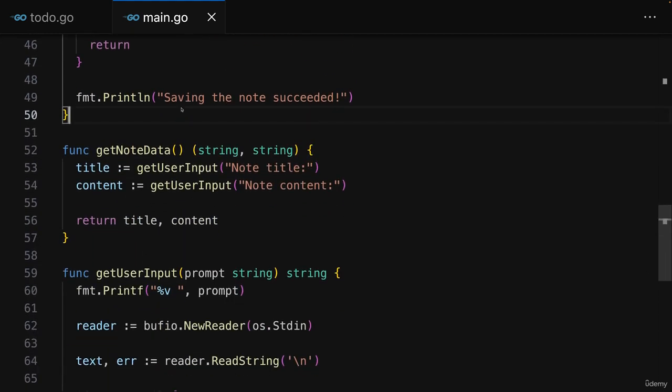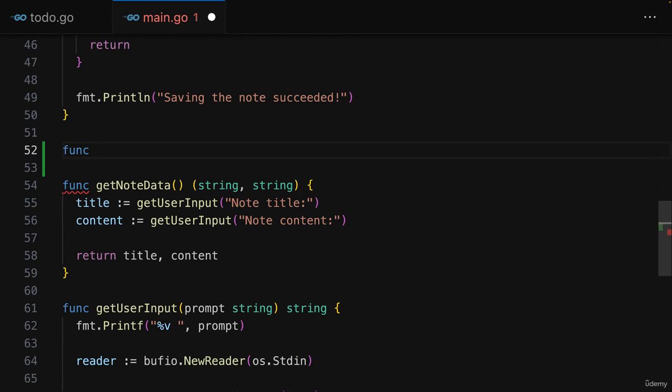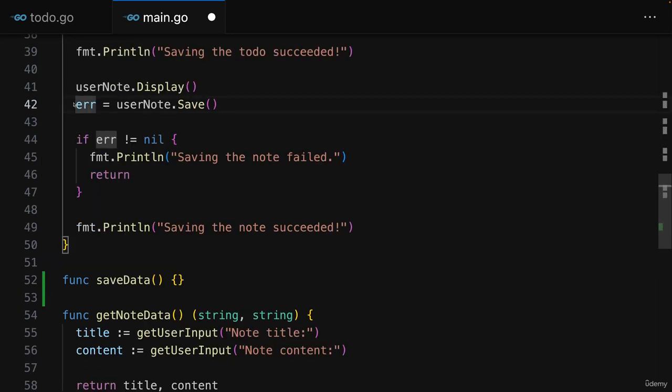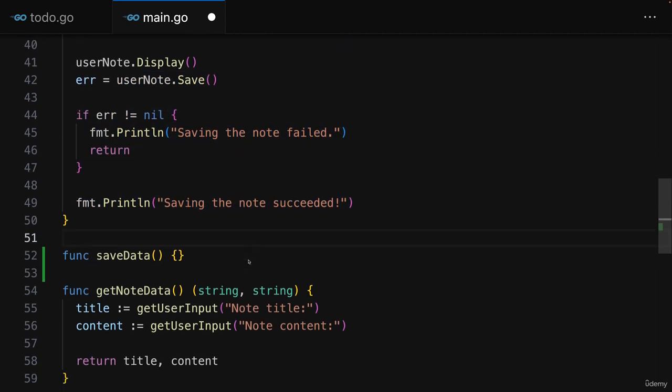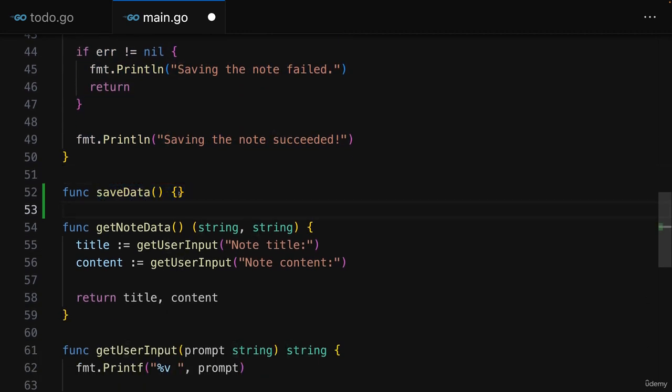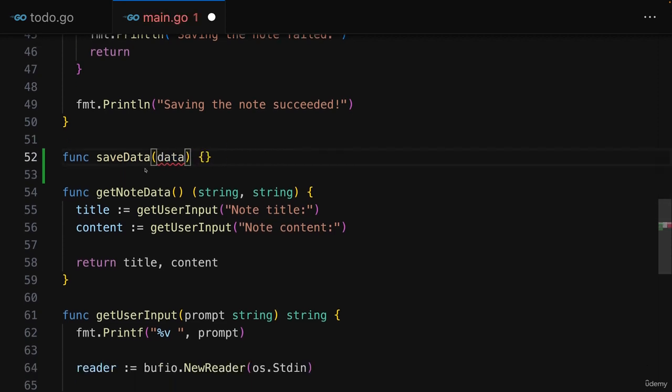Still, it would be nice if we could add a function here, save data, could be a generic name, that accepts either a to-do or a node and then essentially executes this code. But without interfaces, we can't write such a function, because the data that we want to save needs a type, and that type can be to-do, so from the to-do package, or it can be node, from the node package. But it can't be both.